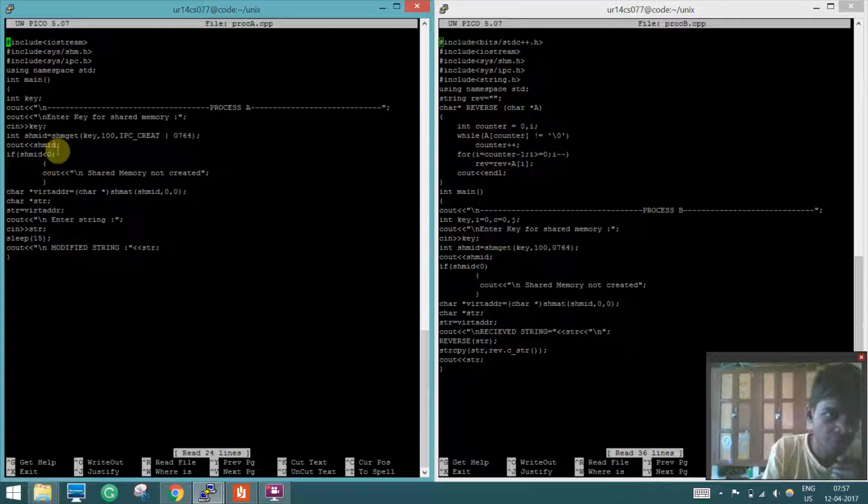And then we have cout shmid, so it will print the id which we obtain from here. If the shared memory id is less than 0, then that means the shared memory has not been created. Otherwise, we will attach it with that process. Its virtual address will be converted to a character array pointer, and then shmid will be given, and 0 and 0.